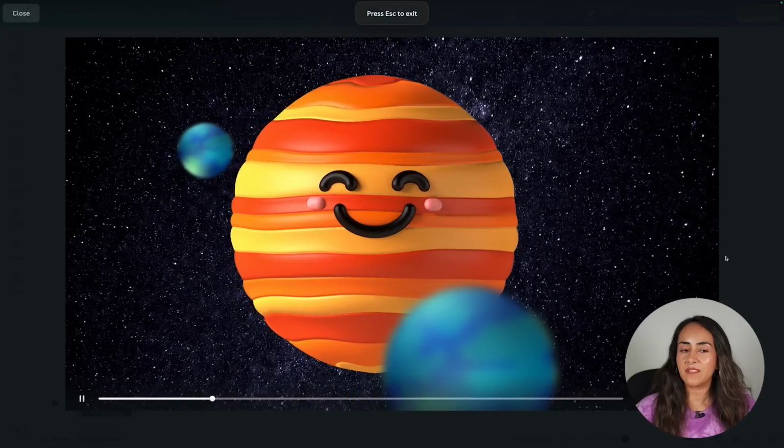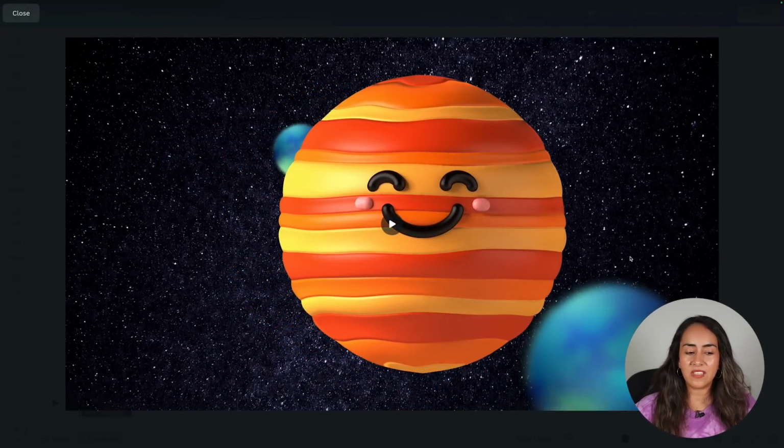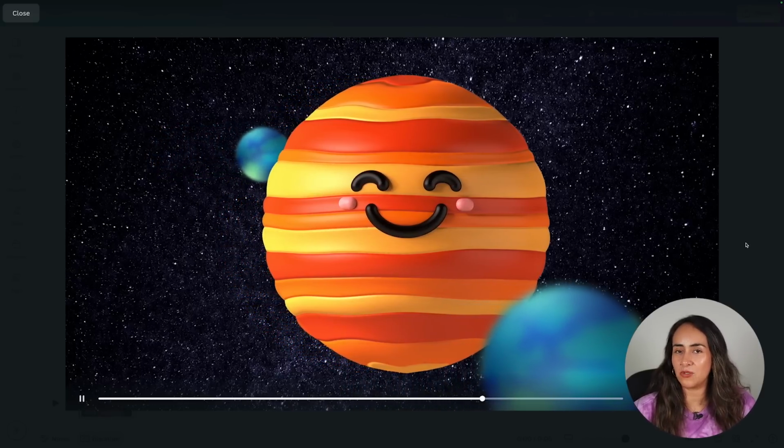And as you can see, we have now the blue planets moving, they are floating, but they also have this tiny wiggle effect, which adds something extra to the animation.